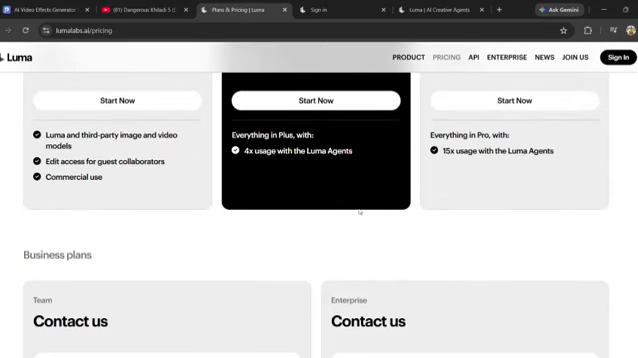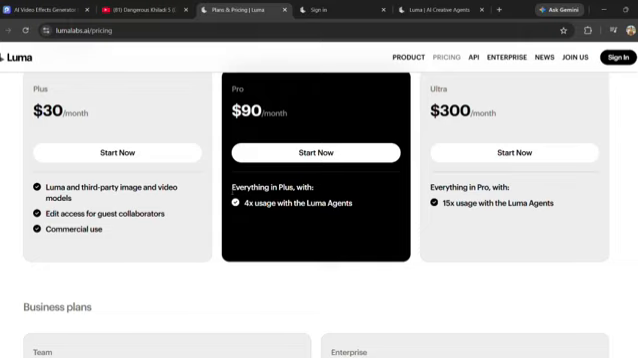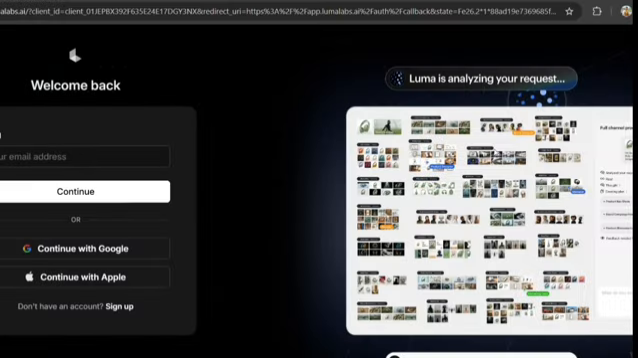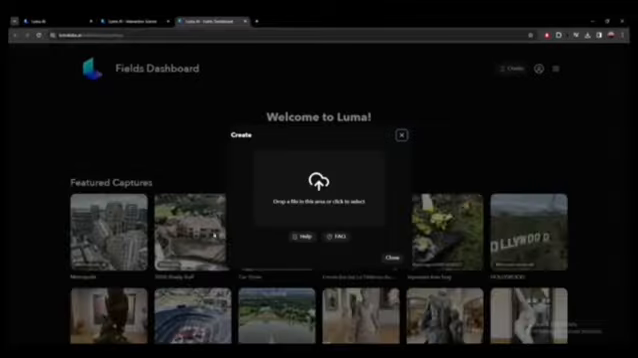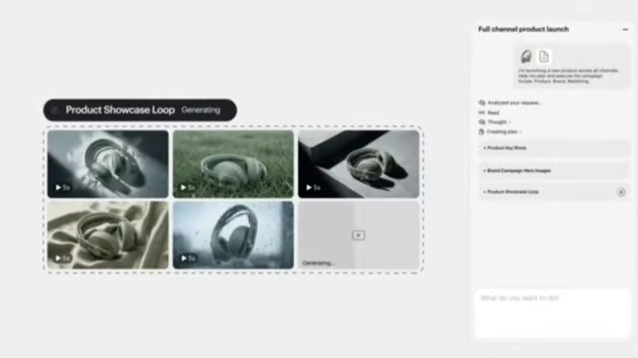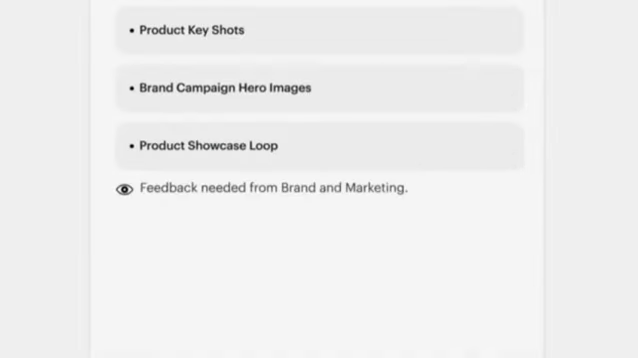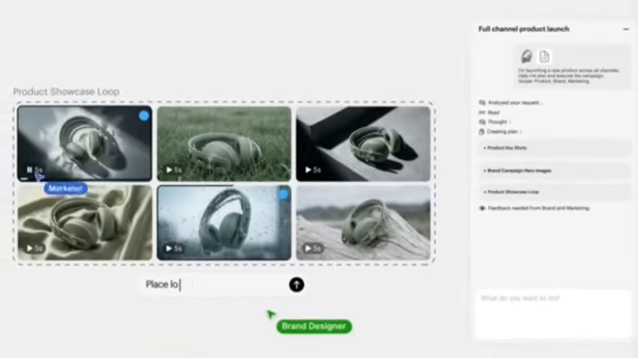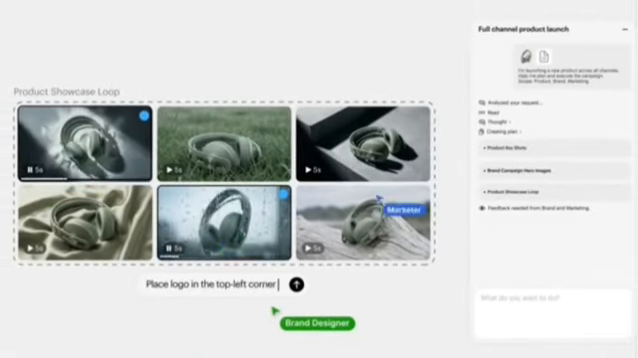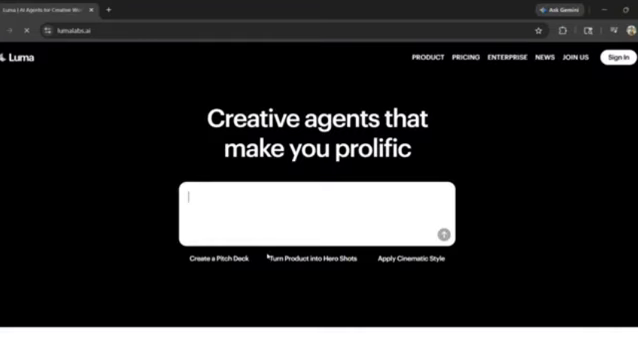Step 2. Now you'll need to create an account. The easiest way is to continue with your Google account. Simply click Continue with Google, choose your Gmail account, and approve the login request. You can also use an email address if you prefer. After successful login, Luma AI will automatically create your account and take you to the dashboard. This entire process usually takes less than a minute. No complicated setup is required.